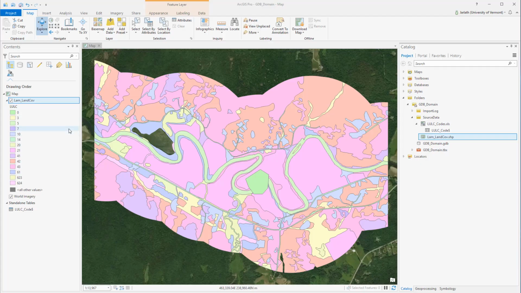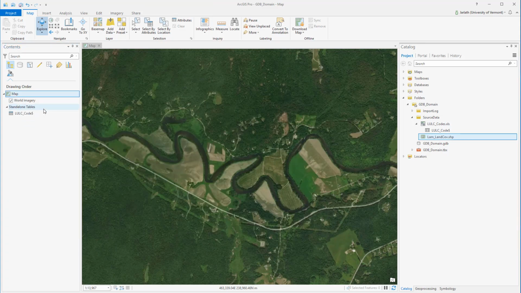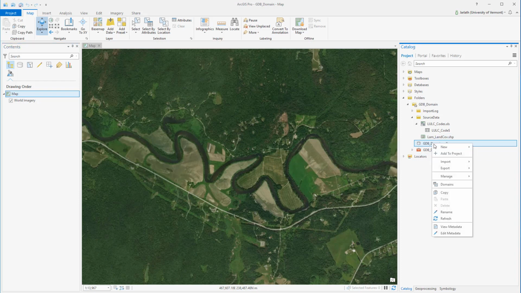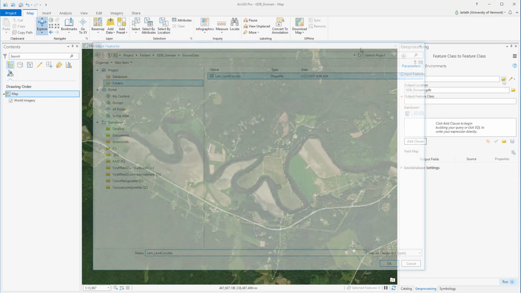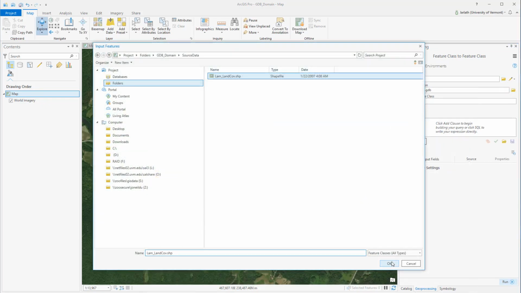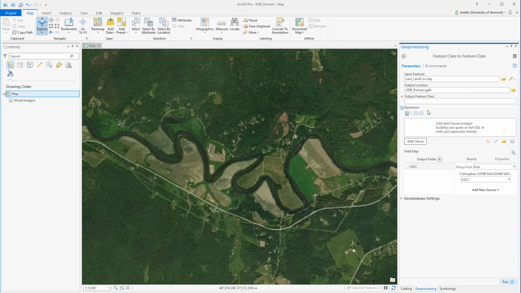I cannot set up and apply domains using Excel tables and Shapefile feature classes, so I'm going to need to get these data sets into my geodatabase. First, I'm going to import the Shapefile land use land cover feature class. When I'm running the feature class to feature class tool, I'm going to have some options to both give the feature class a new name and maybe even adjust the attribute fields if I so choose.